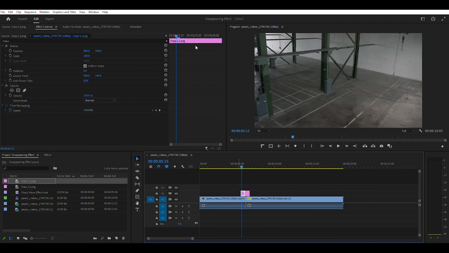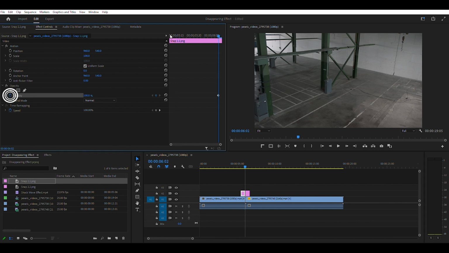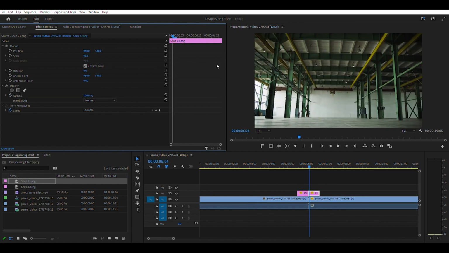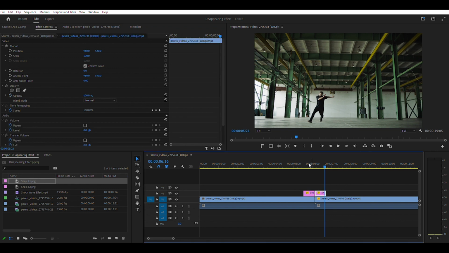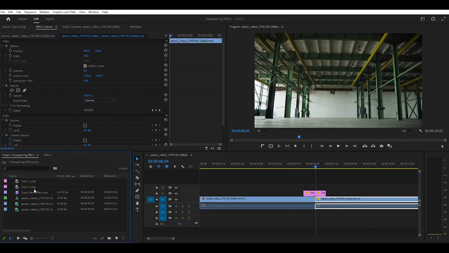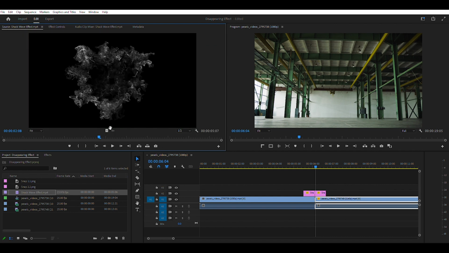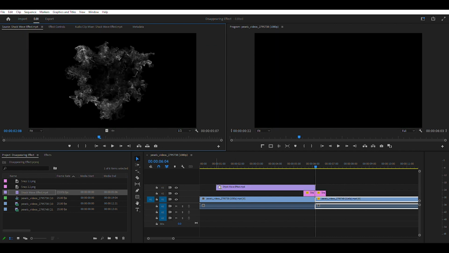And to make it smooth, select first picture, go to effects control, add keyframes and change the opacity from 100 to 0%. And do it with the other picture as well. Now we have something like this. Finally, we have to add shockwave preset on both of the pictures to make the effect realistic.